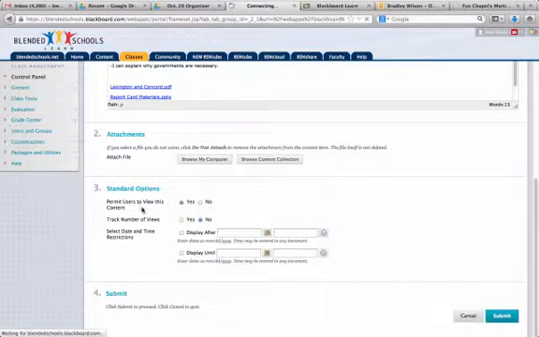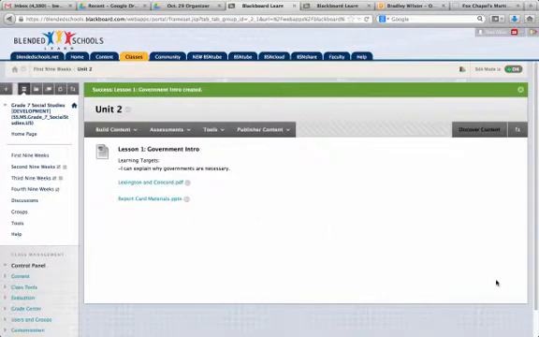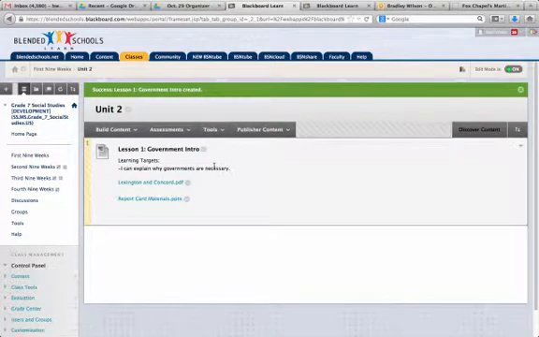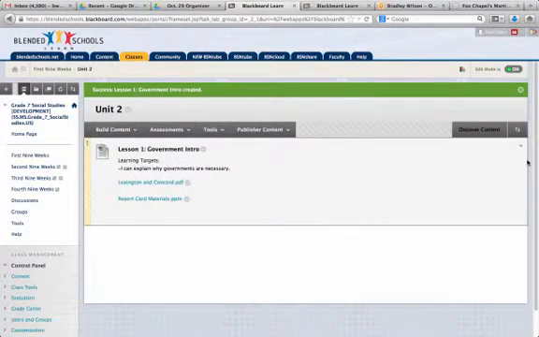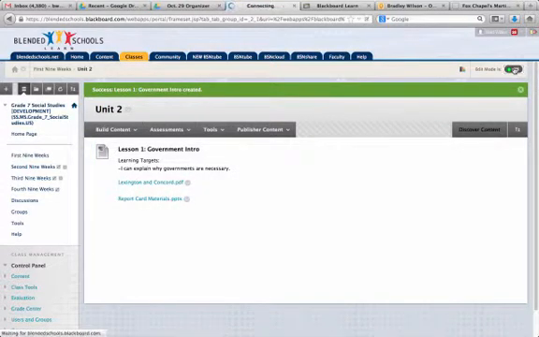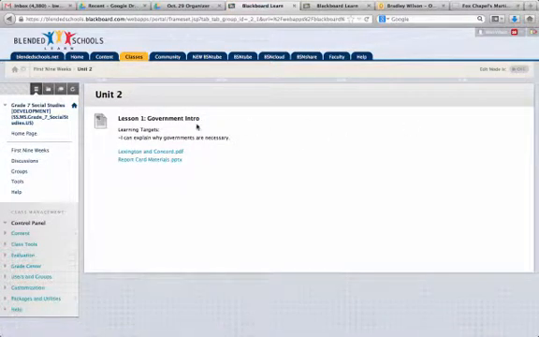Again, we have permit users to view content, which is defaulted to yes. And there we go. A student comes in and says, okay, what are my Unit 2 lessons? Now we have Lesson 1. I'm actually going to put this in the student view. We have Lesson 1, which is the government intro, with the target being, I can explain why governments are necessary. Here are the classroom materials. Super simple, super basic. That's how you can get this organized very nicely and very neatly for the beginners here who are using Blended Schools.